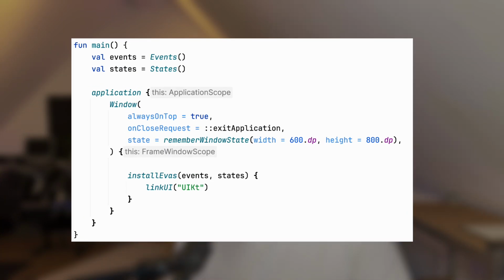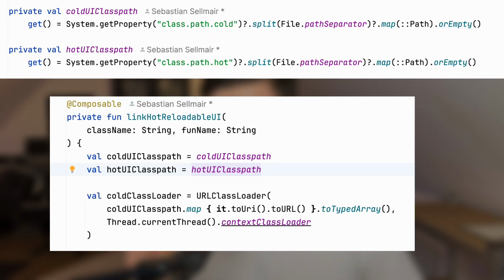We can start by looking into the actual main function used to start the application. Other than using my library Efas, it looks like an almost very typical Compose desktop app. We create an application with a single window, nothing too interesting except this linkUI function, of course. This linkUI function is provided the name of our UI.kt class. After reading the classPath.cold and classPath.hot properties, it can create the cold class loader.